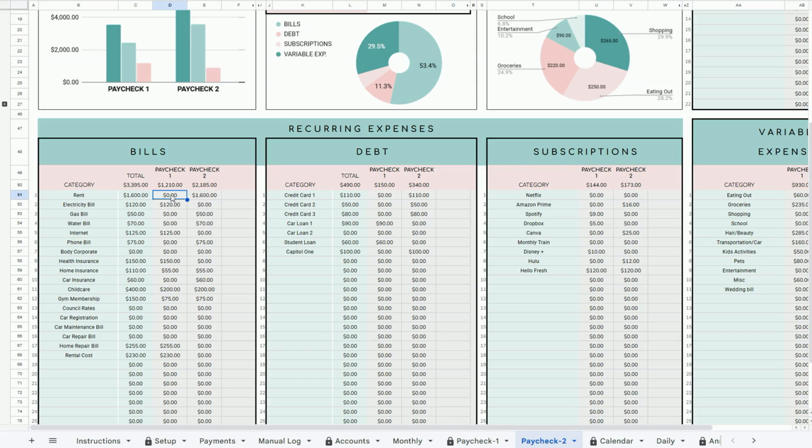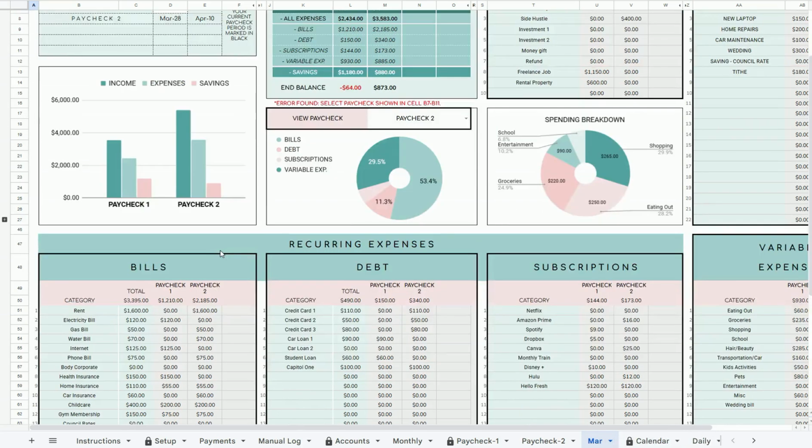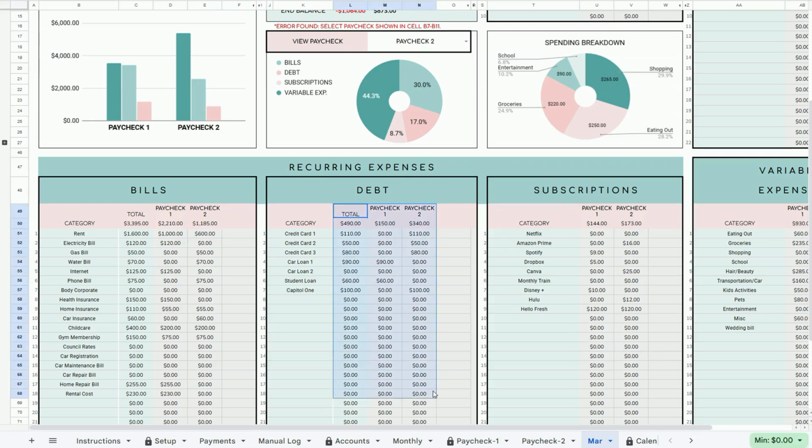But before you do that, because you will be overriding the formula, please make sure to make a duplicate of this original Paycheck 2 sheet. Right-click and select duplicate. I would then double-click and rename this to the month. Then I can split the bills. So for example, I would allocate $1,000 for paycheck 1 and then $600 for paycheck 2 to make up the total of $1,600. So you can enter the amount manually if you want to split your monthly bills. The same applies with your debt as well.